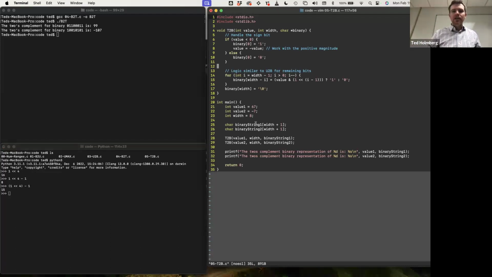Okay, so just looking at this, you could see we would pass in our value, and we would pass in the width of our binary string, our binary array, which is going to be a character array. Then we're going to check to see if the value is greater than 0. If so, we're going to set a 1 into our index 0, and then we can work with the positive magnitude value. Otherwise, we're going to set that to 0. Then after that, we're going to do our for loop.